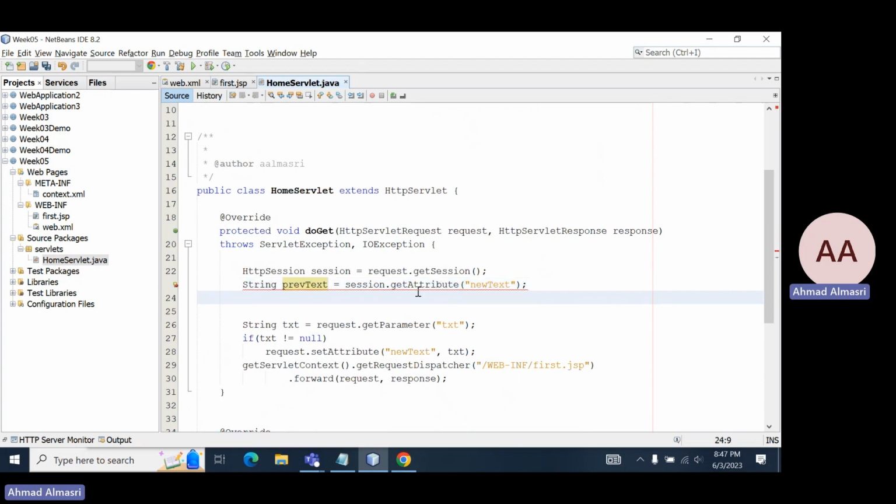Now you might be saying, okay, wait a second, this might be the first time. Okay, let's solve the first problem. Anytime you are going to use a session with getAttribute, you need to cast this to the type of the variable that you have. For example, here I have a String, so I should cast this to String. This is the first step that you need to do.